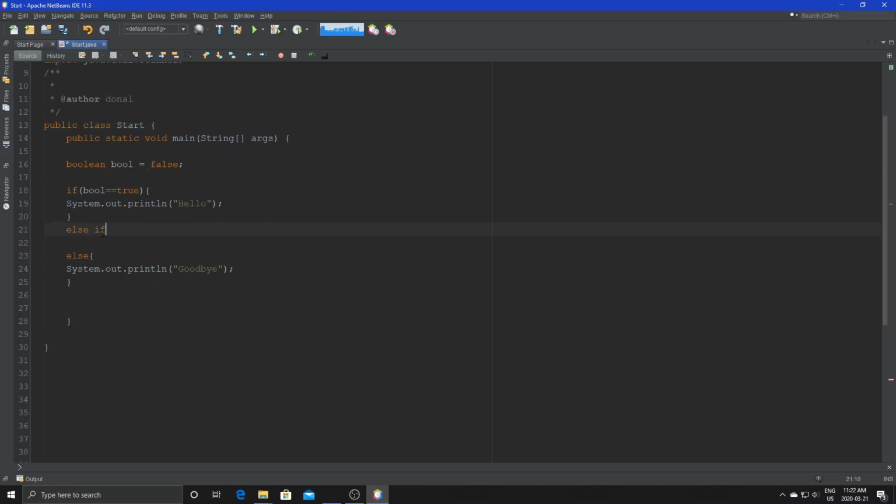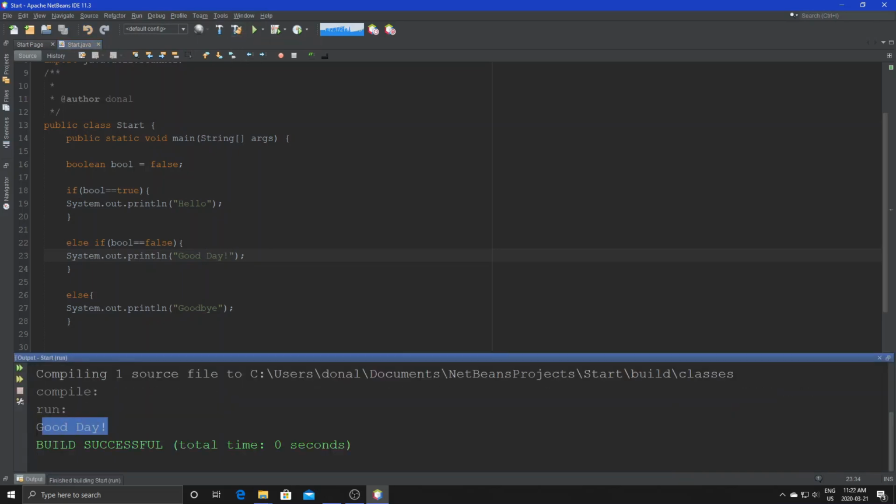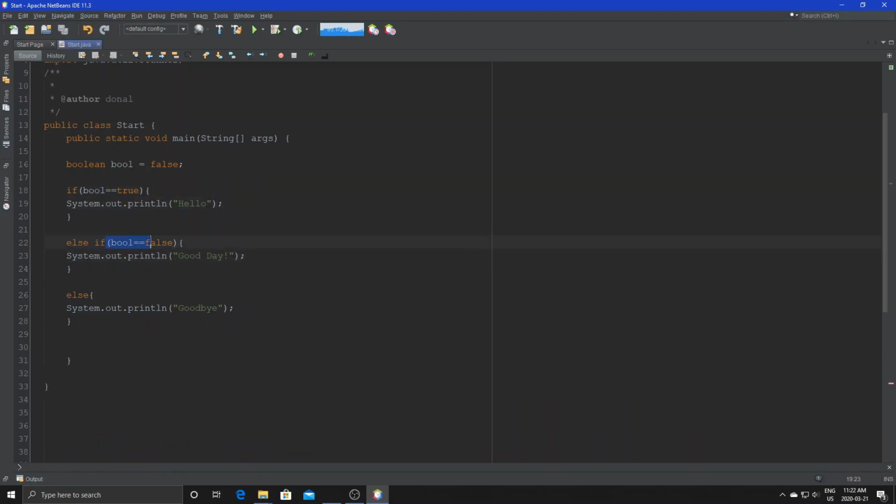If nothing up here is true, then print out this. There's also one more thing that's kind of an in-between. That's called else if. If the top statement, if, is not true, then check to see if the next else if statement down is true. So if bool is false, let's say, good day. If I run this now, you can see it prints out good day because bool is not equal to true, and then it checked to see if bool equals false.